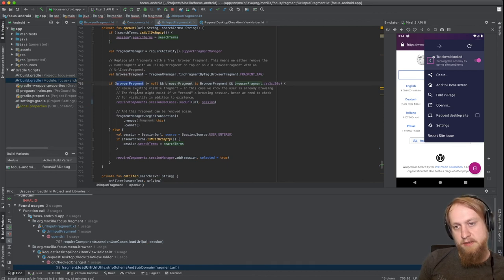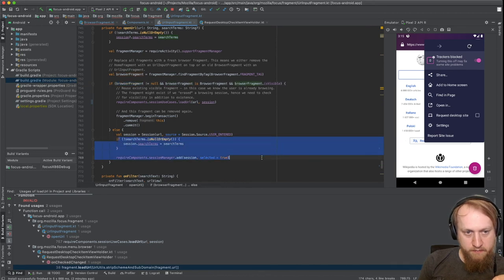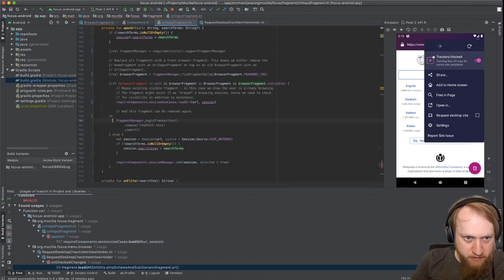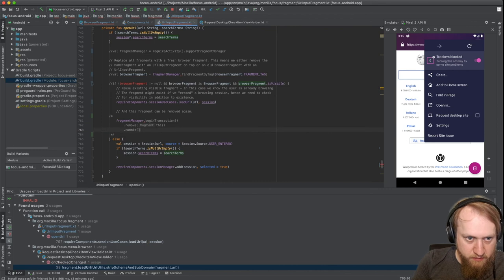We could just check, is there already a session? And if yes, then let's render the session, or let's change the URL of the session, sorry. And if not, then let's add a new session. Basically what this code does here. So how about we try this? Let's comment this out. We don't care about any fragments at all. There can be fragments or there cannot be fragments. Doesn't matter.